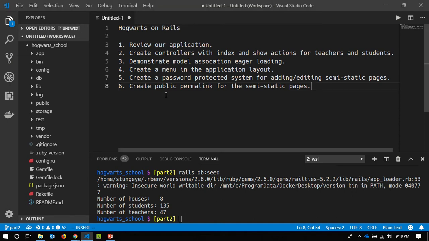Okay, welcome to the second part of the Hogwarts on Rails tutorial. I've got about 6 things that I want to cover off for today. We're going to start by reviewing the application where we left off.